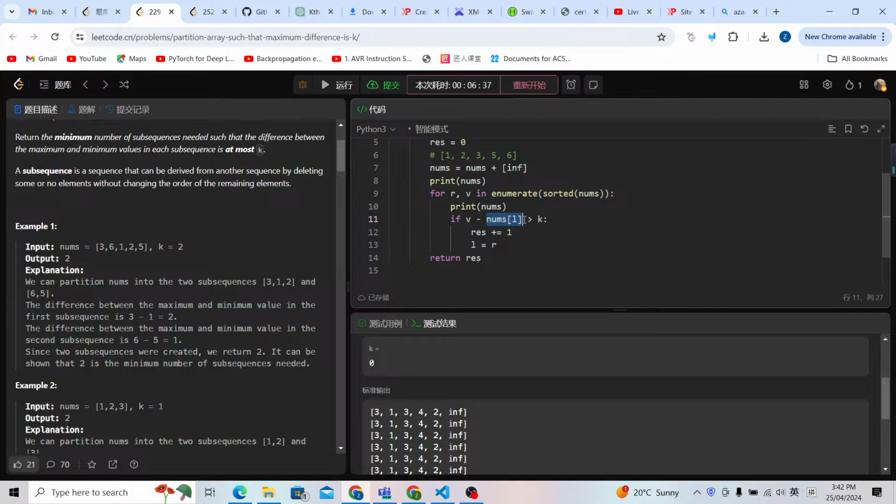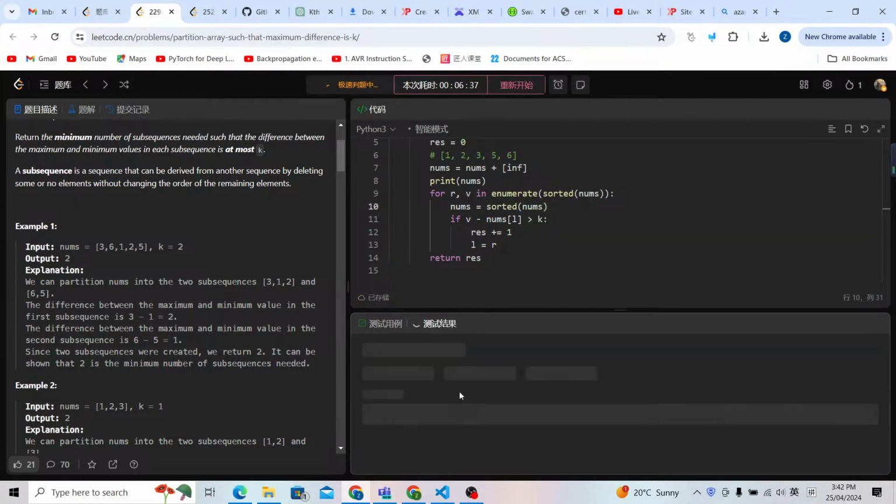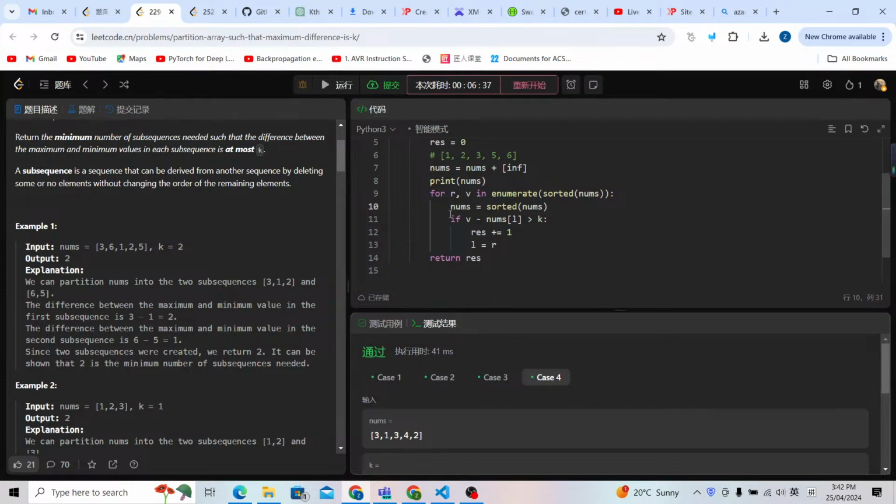Actually, this nums is not sorted. Yeah, we should understand that. We have to sort the nums first. Otherwise, we have to use something like this: nums should equal to sorted nums. But that is too confusing. Yeah, as you can see, it is right. So this means we cannot use enumerate inside the sorted nums, because the sorted nums is sorted, but nums is not sorted. So we have to sort the nums first.